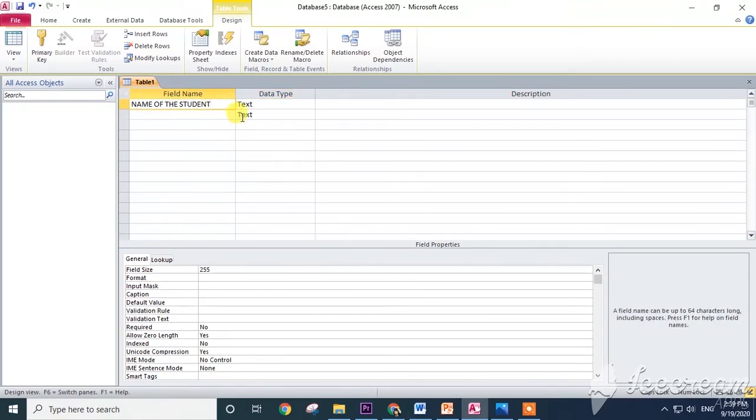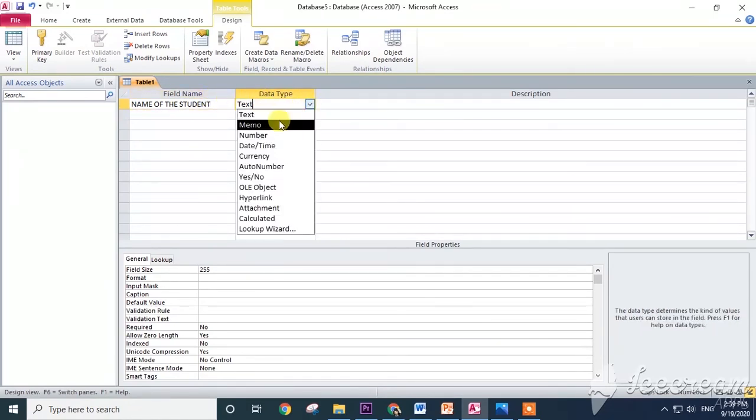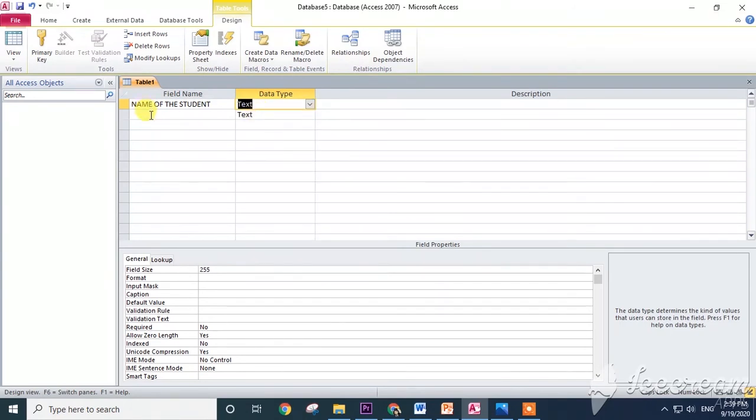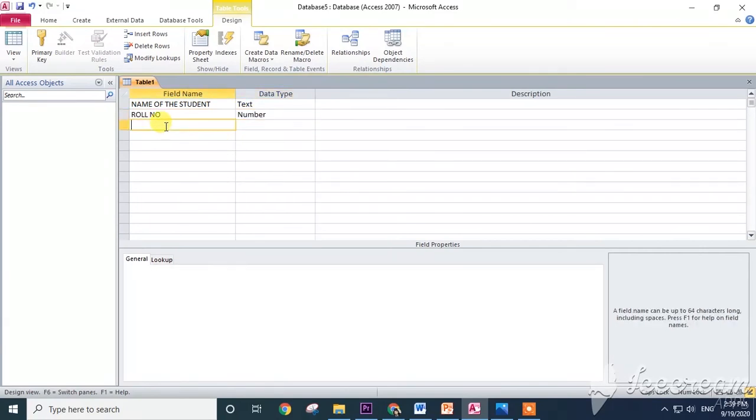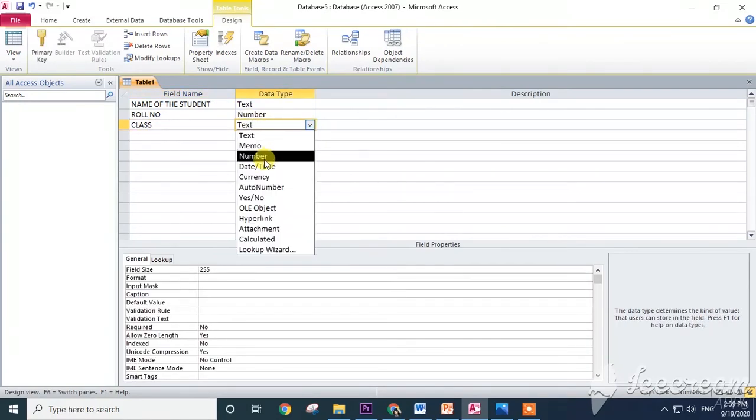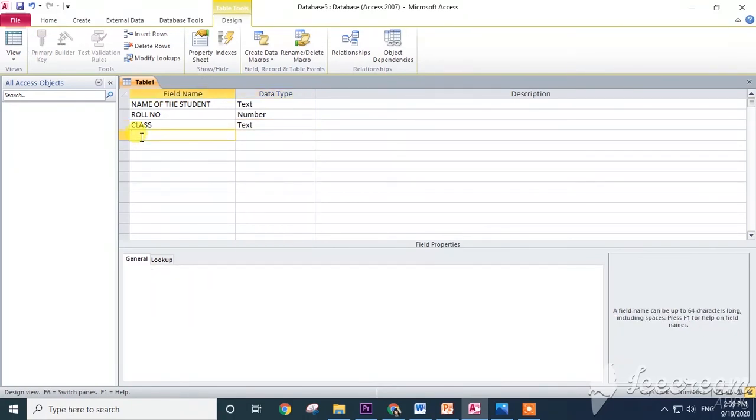Below that, we will write the names of the students only, so it will be a text data type as we discussed. Next one is roll number, that means it will contain numbers, so we'll keep it as number. Next one is class. Class also has numbers only, we will not write any alphabets over here. So if you want to write 8th A, 8th B, if a combination is there, then we will write text. Next one is address.